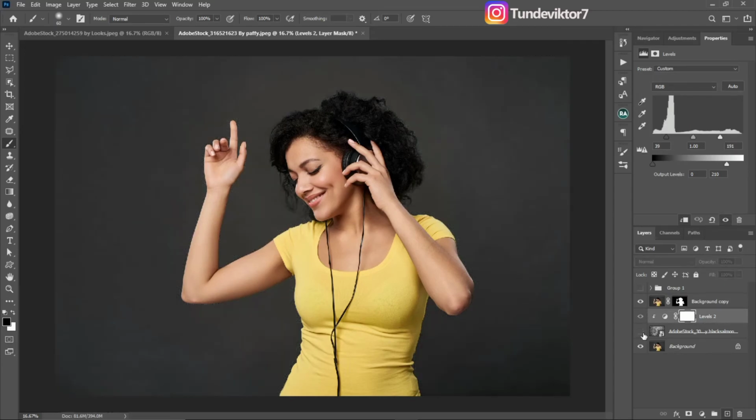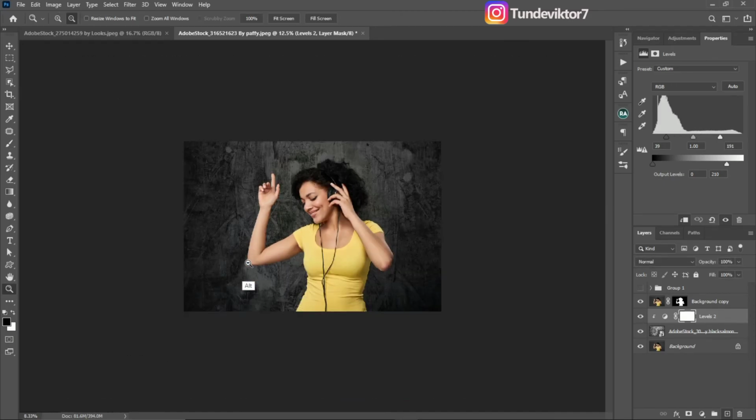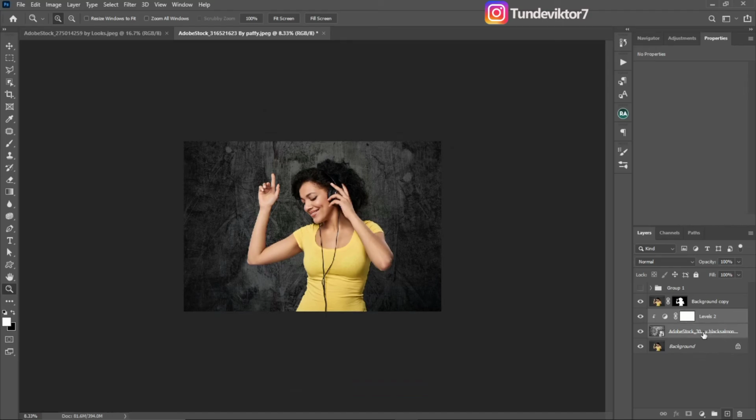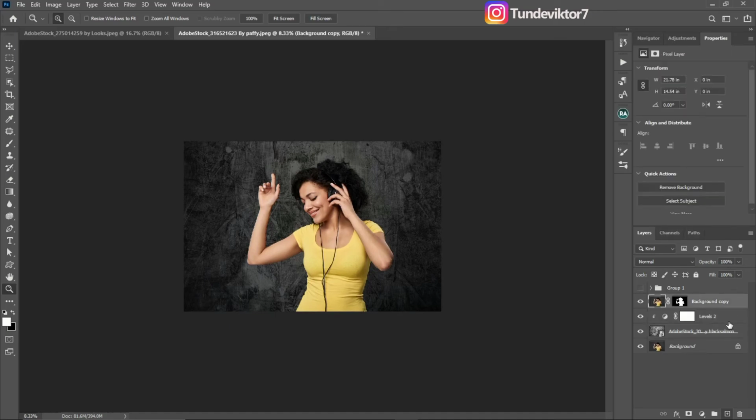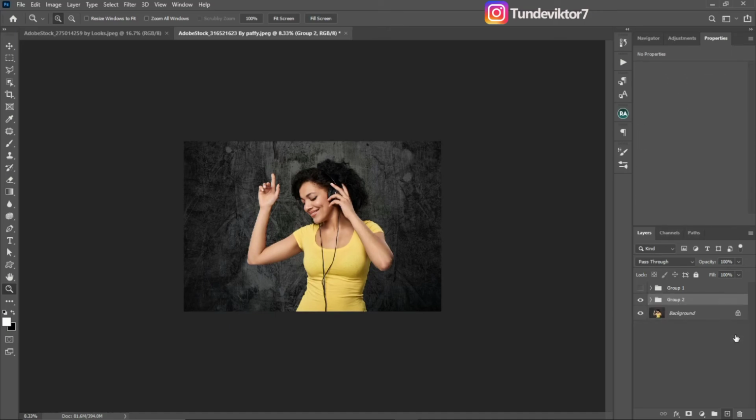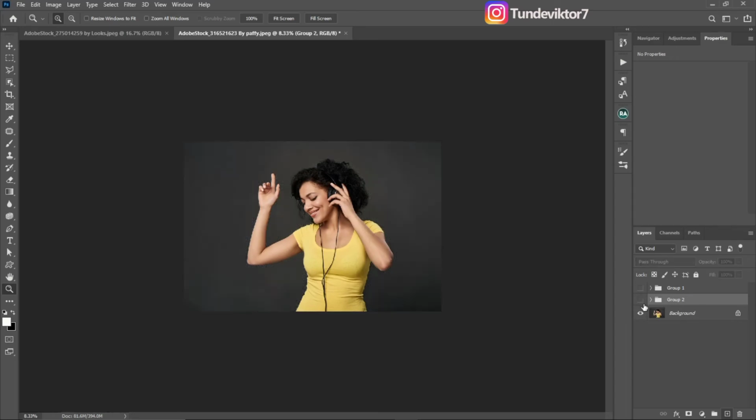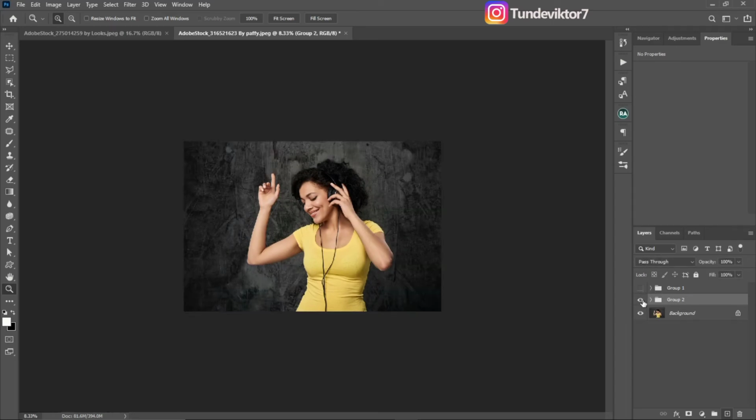These are before and these are after. These are before and these are after. Let me just group it so I can compare the beginner and the advanced method together so you can see the difference. So I'm just going to group everything like this, Ctrl G, and before and after, and turn it off. This is for the beginner, before and after, before and after.